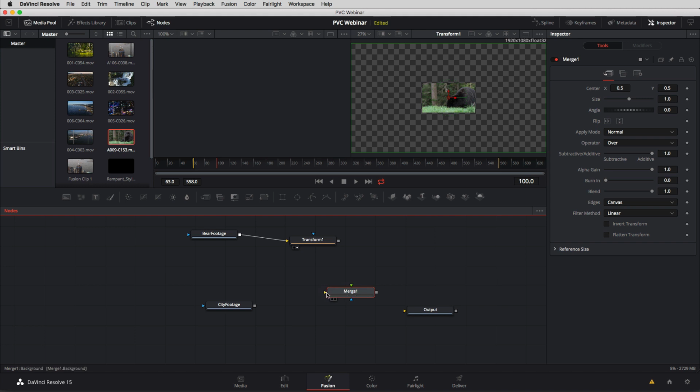You'll notice that if I hover over the input, this input here is the background. This input here is the foreground. These are very important that you assign these correctly, because if you don't, your footage will be going to the wrong place. Now, you don't want to be dragging the elements into the node. We want to take this node and assign the inputs where we want it to go.